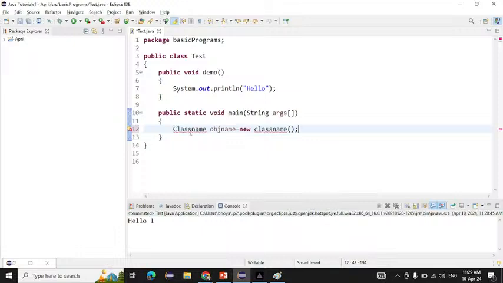And which keyword is responsible to create an object here? It is the new keyword. The new keyword is responsible to create an object. Same like that, class is a keyword, void is a keyword, and public, static, void, these are all keywords. I will tell you in tomorrow's class what is meant by keyword. That is also one easy part only.